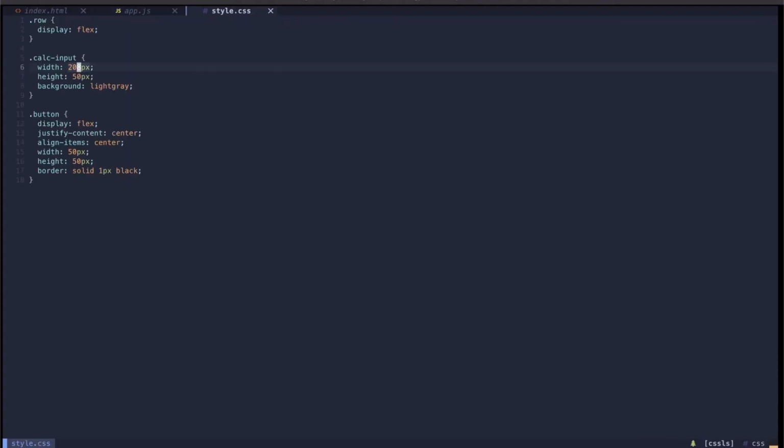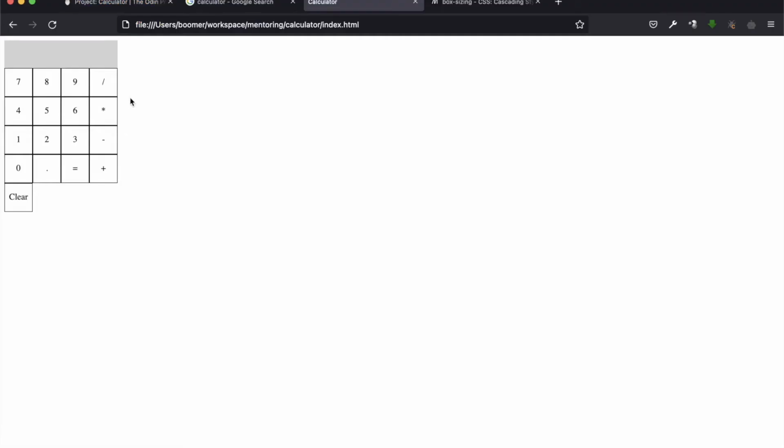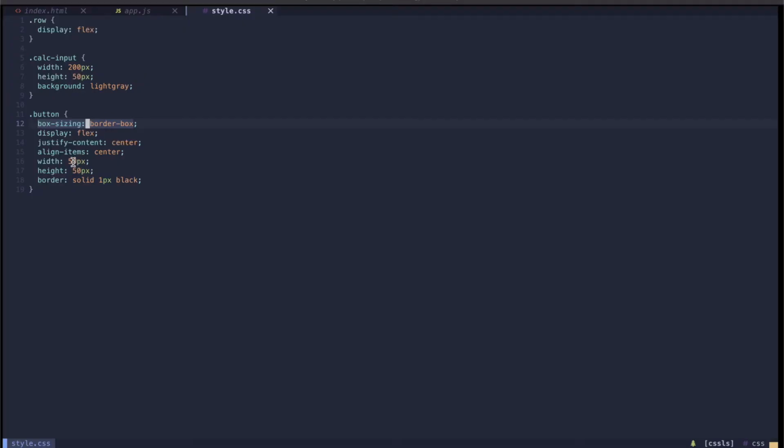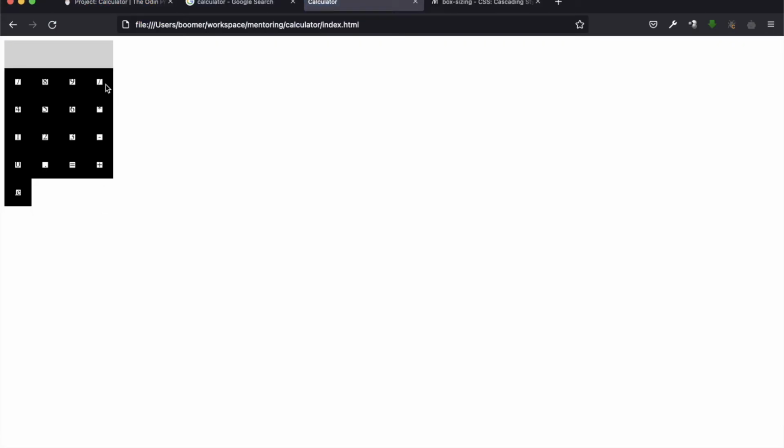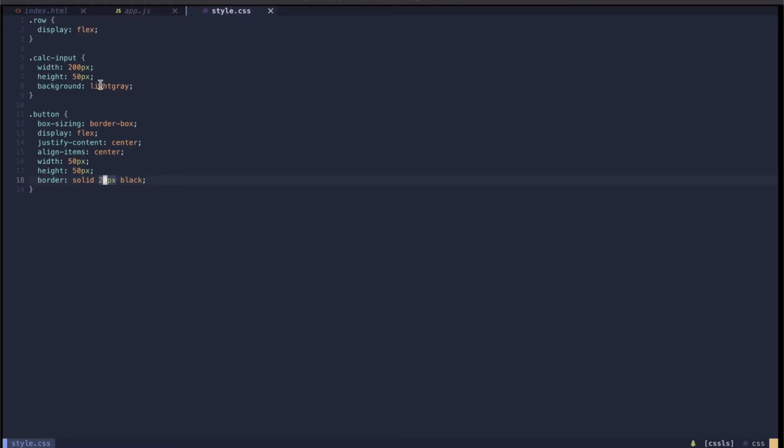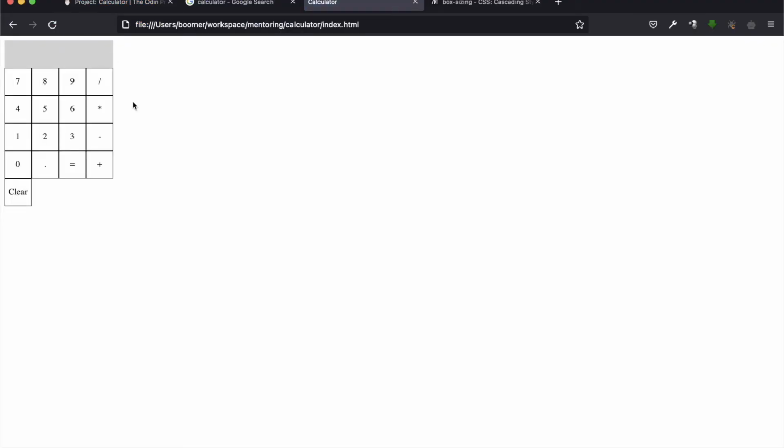But what you can do instead is just do box sizing border box, and then when you give it a width and then I give it a border, it's actually going to account for this in this 50 pixels. So even if I give it a border of 20, it's not going to change the overall size of that. It's still going to be 50 pixels wide, and then you'll see how super small that is. So, little CSS fun for you.